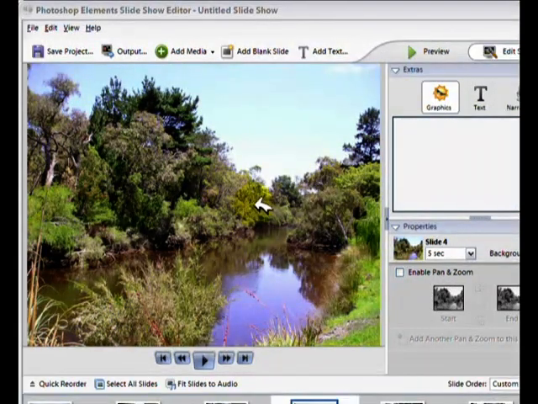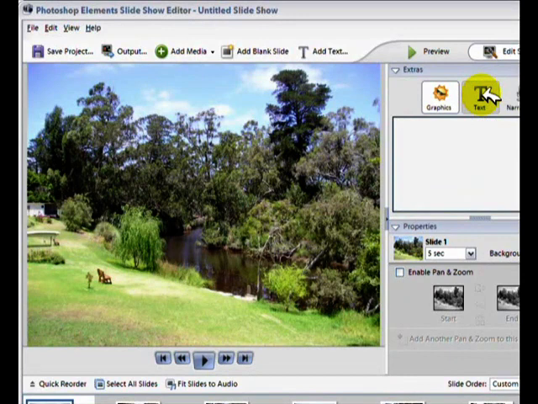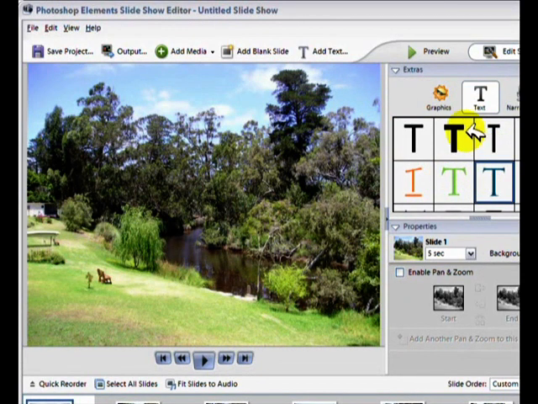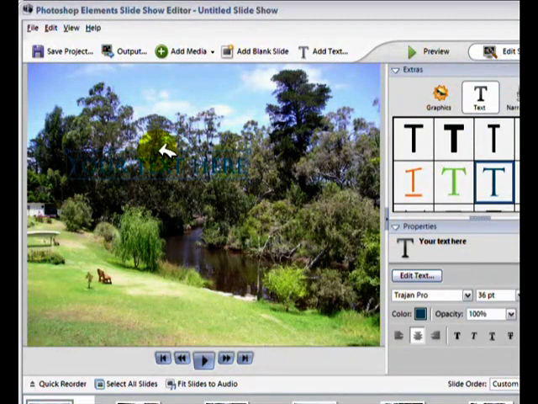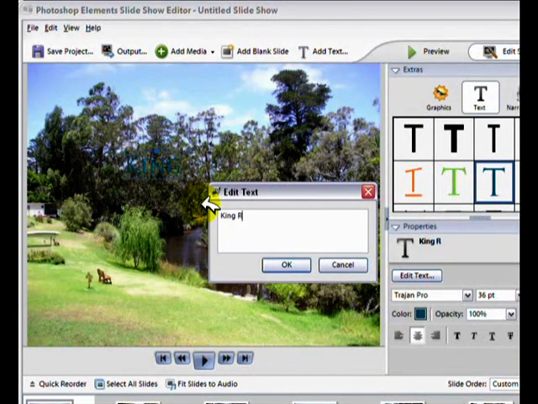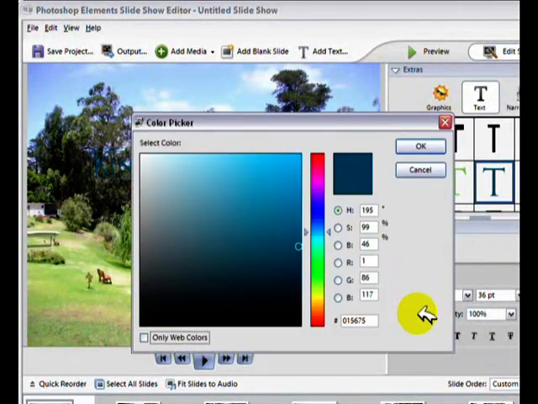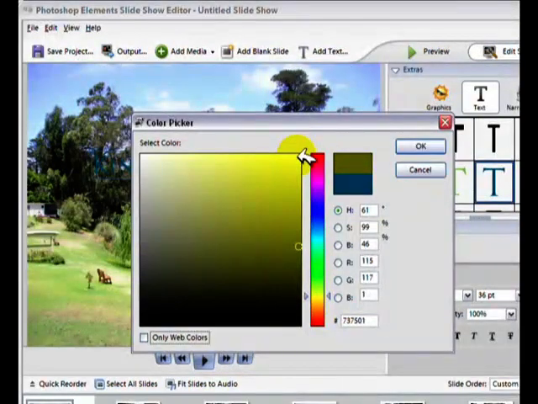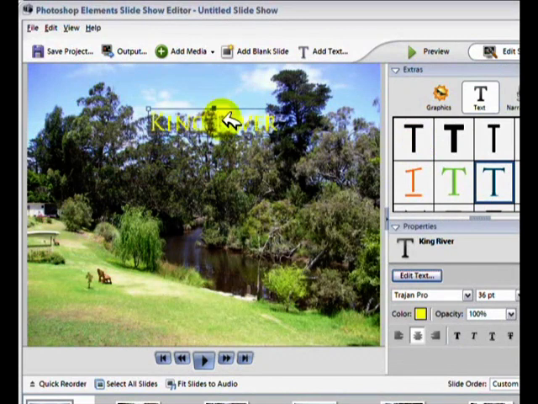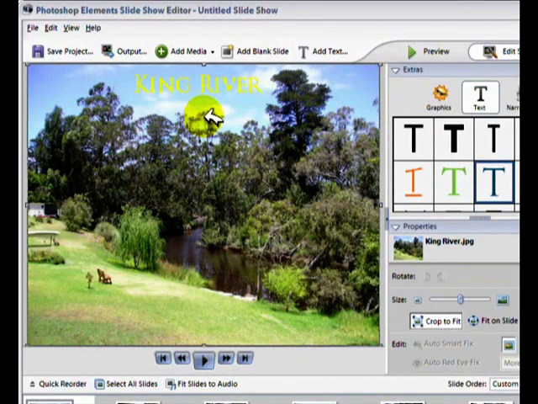You can also add text to any of your pictures here. I'm just going to go back to the first frame, click the text button here. Here you can choose whichever text it is that you want. I'm going to go with this one. Just put it here. Double click in to change my text. And we'll call this King River, because that's what it is. Now, I don't particularly want that colour there, so I'll choose another colour. And I think a bright yellow will look good. And I can place this wherever I like in the image. I think up here will be appropriate. That's fine.